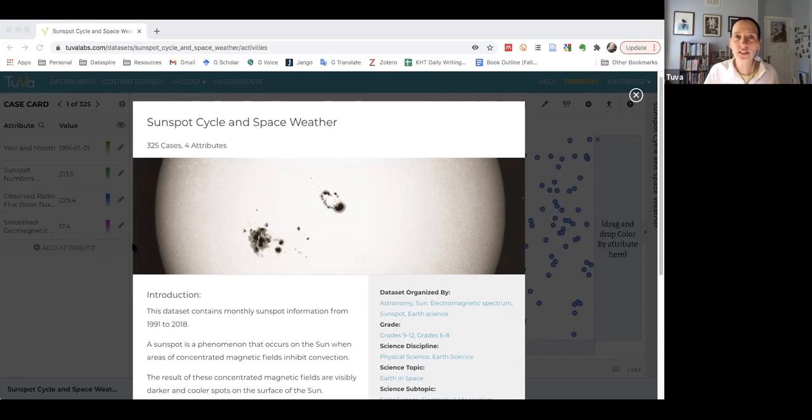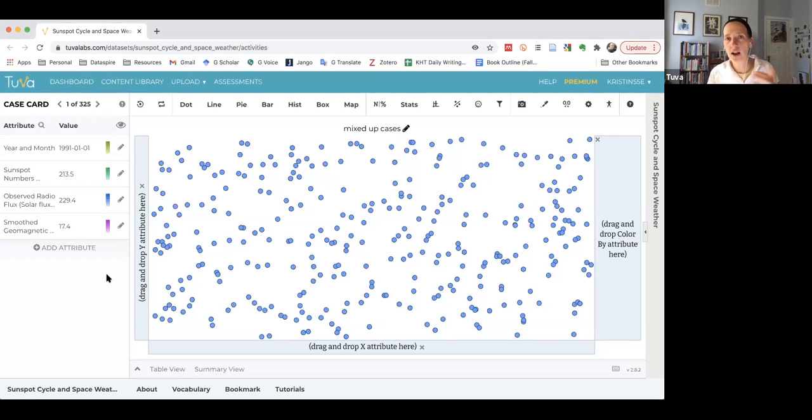And we can use this information to get a sense of changes over time or how those changes vary with one another. So we've got our time attribute of year and month. We have our sunspot numbers, those that were observed. We have the observed radio flux, in solar flux units. And we have the smoothed geomagnetic disturbance index. But let's dive in and start playing with the data to get a sense of our question of how the number of sunspots vary over time.